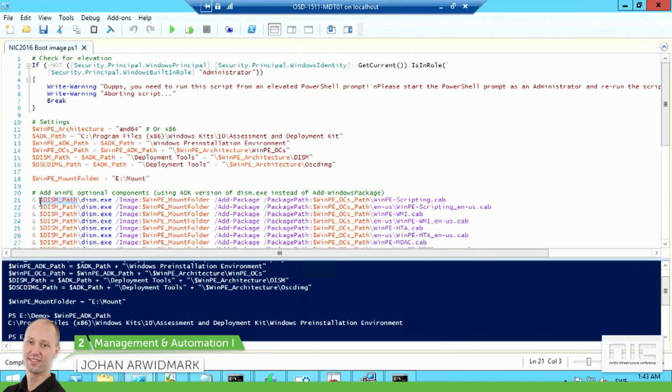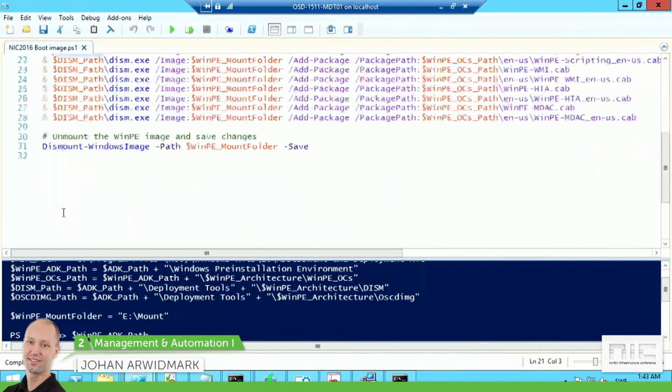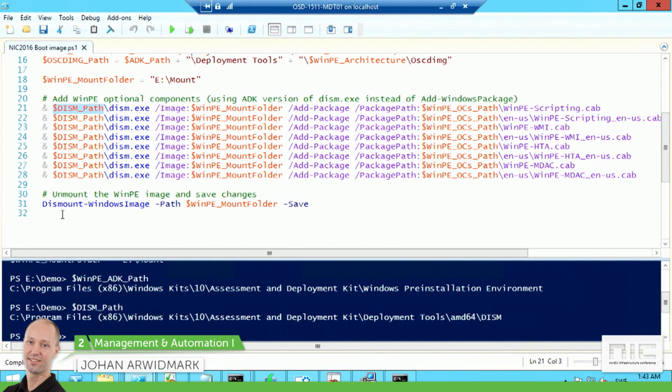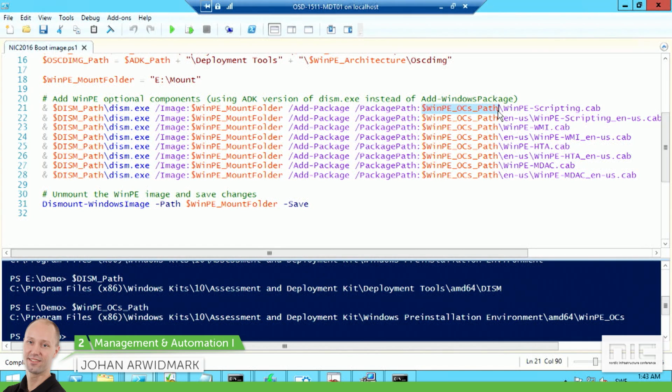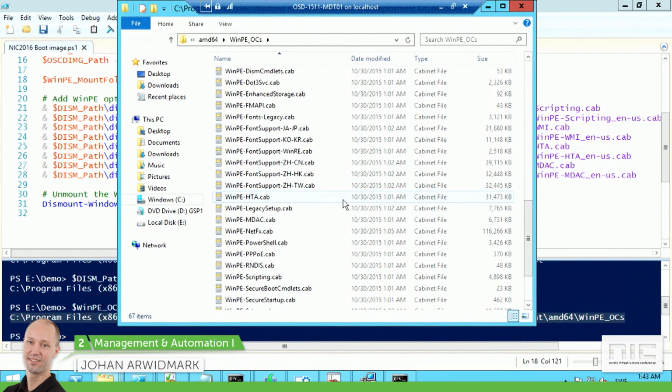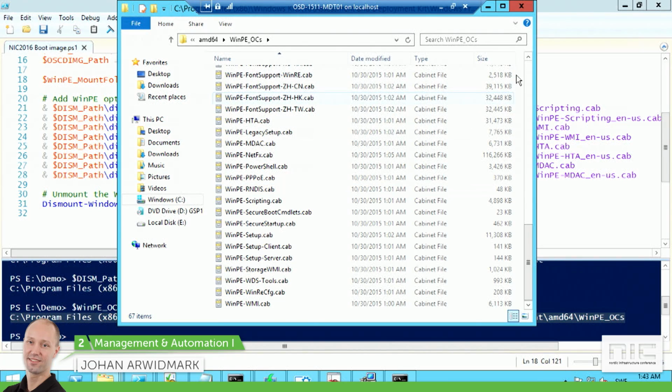If I run the DISM path, you will see that's the path to the DISM tool. Because in this folder here, this is where you have all the extra components for Windows PE: PowerShell, .NET, scripting, HTA support, storage components, scripting, things like that.